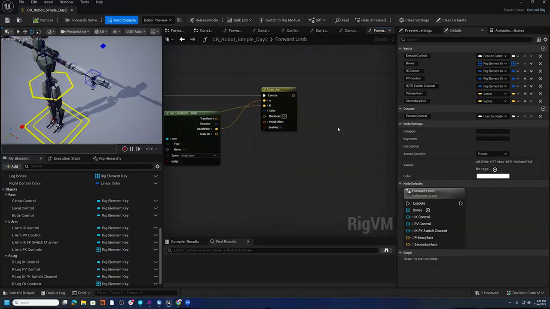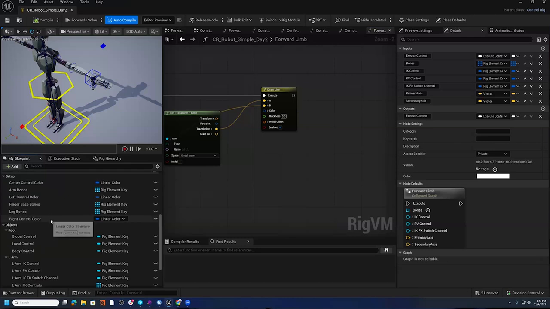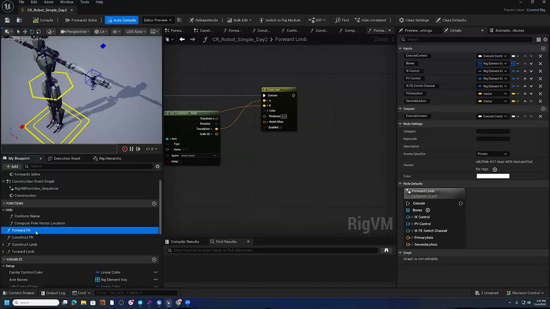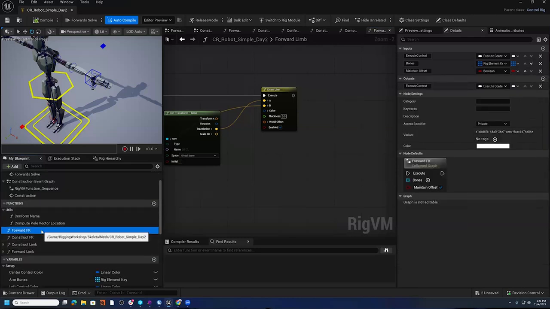So we're going to do this one first, just because I want to show you just how easy it is to build that match function. We already have this forward solve, or forward FK function, right? So we're going to make another function that's very similar to this, just kind of reverse, because the forward solve is the controls driving the bones. We want to do the same kind of thing, but we want the bones to drive the controls.